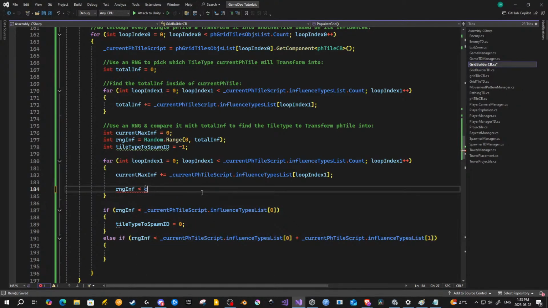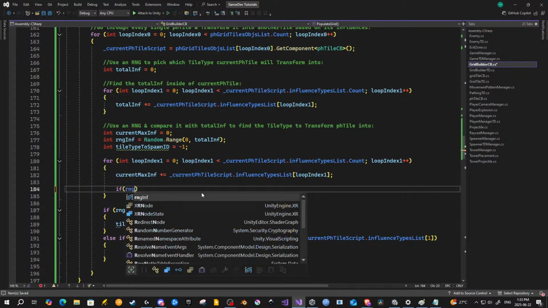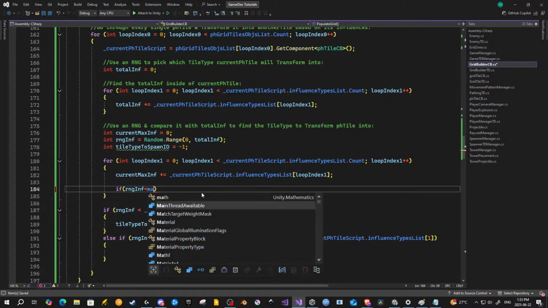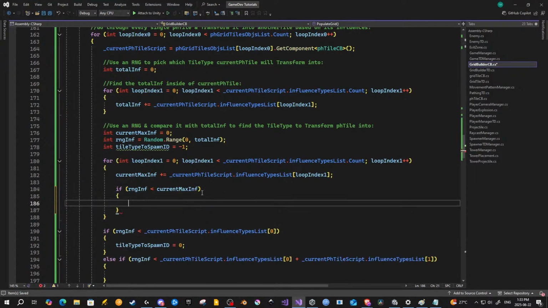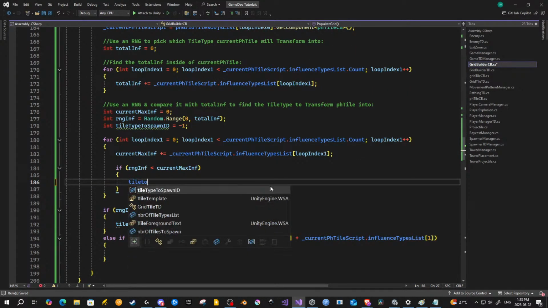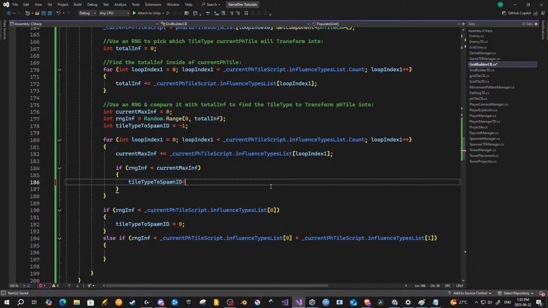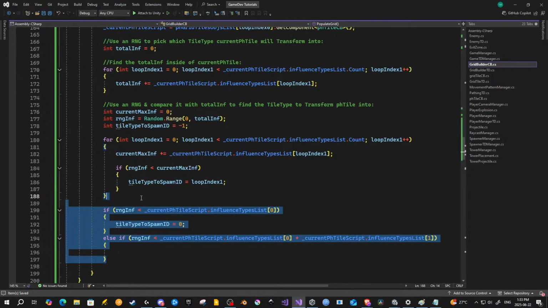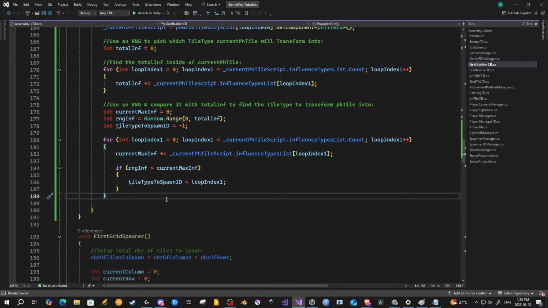Oops, hold on. If RNG inf is lower than max influence, then we're gonna do tile to spawn ID equals loop index 1. There you go. And we can also, interesting use of probability like they do in board games, yeah.